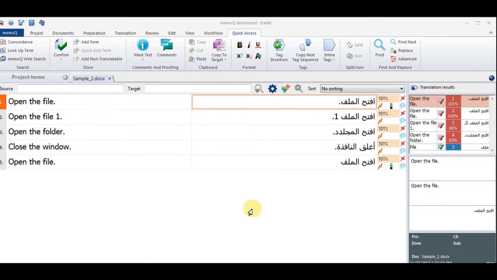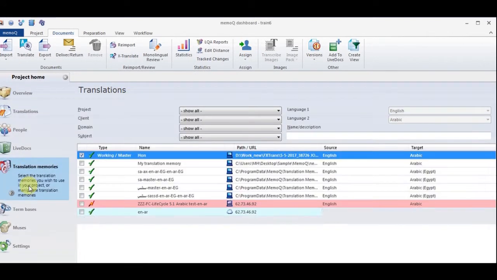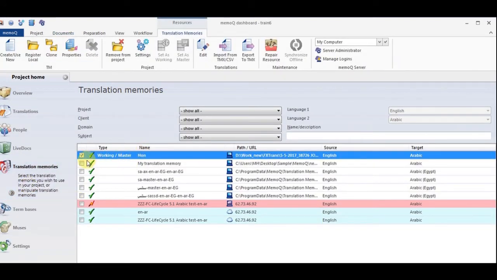Unlike Trados and WordFast, MemoQ cannot clean up several files at the same time. So you have to open the file you need to clean up. So the first step is to go to the translation memory you need to populate with the unclean files. You close the translation window and go to translation memory section and select the TM you need.